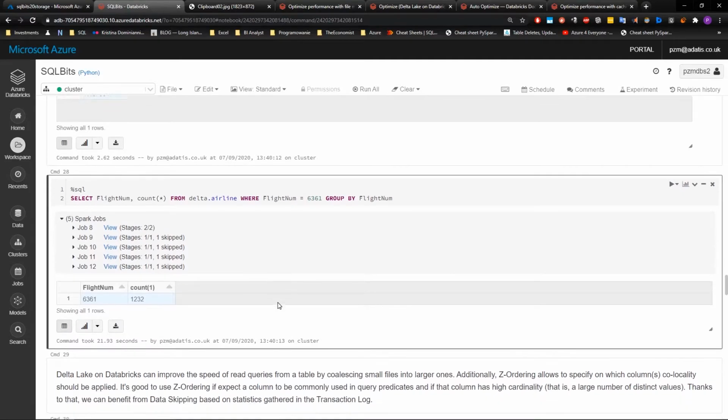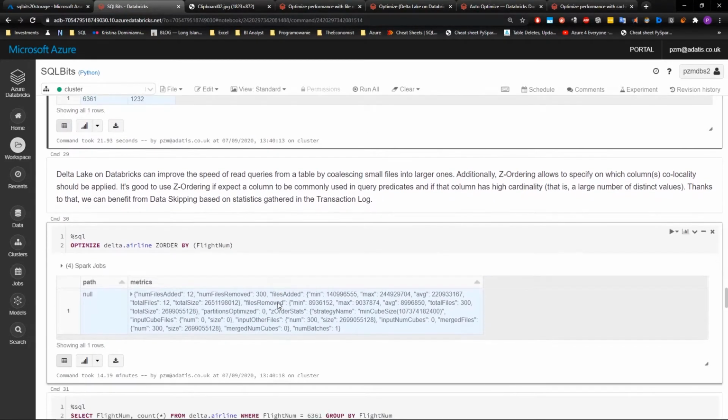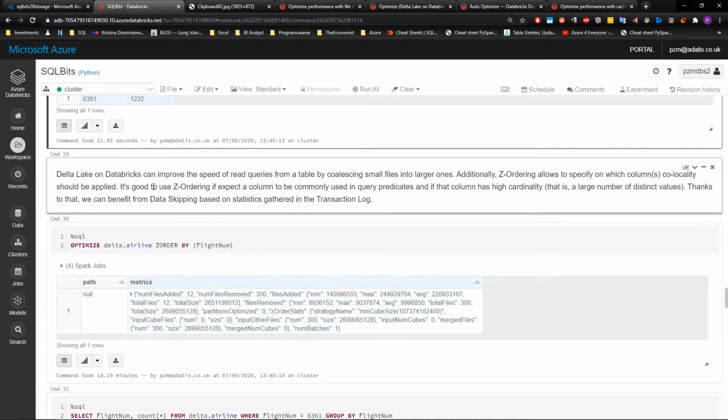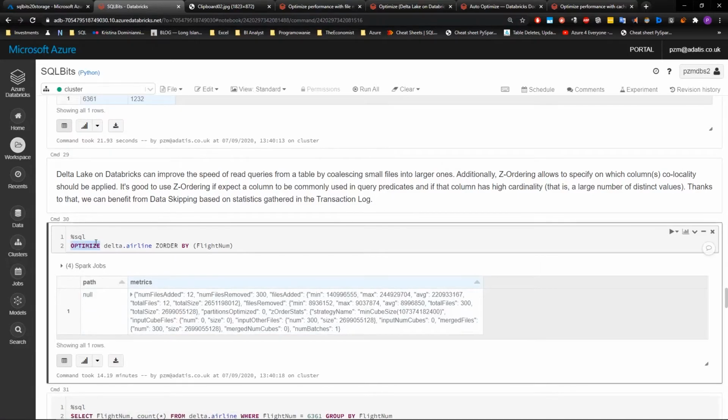So there are new features available in Delta Lake. We have Optimize, and Optimize can run with other options like Z-ordering. Optimize itself coalesces small files into larger ones. So instead of the 300 files, we would end up with a small number of files, but bigger ones.